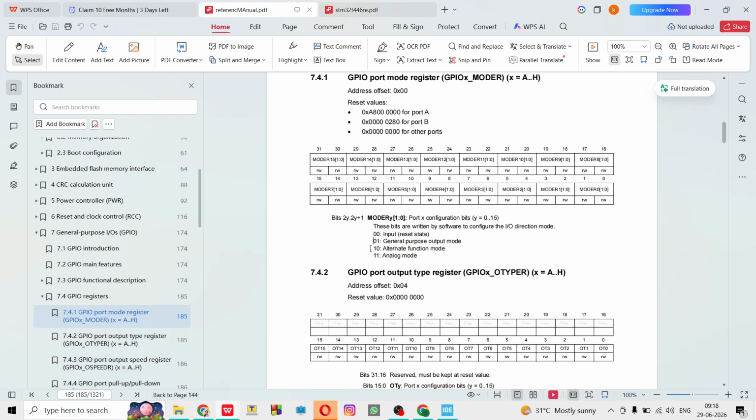If I am writing the value as 10, then the particular pin will act for alternative function. If I am going to use it for analog, then I have to write the value as 11. Similarly, if I am going to handle GPIO port A pin 0, I have to write the first and 0th bit values according to my use case. If I am going to use it as input, I have to write 00 in this place; for output, it is written as 01.